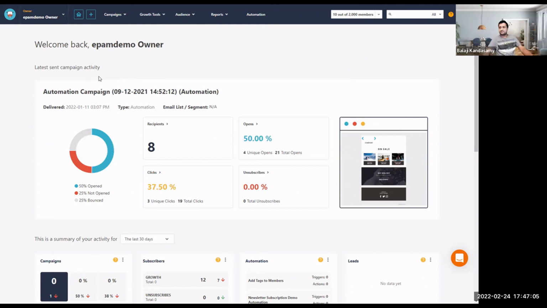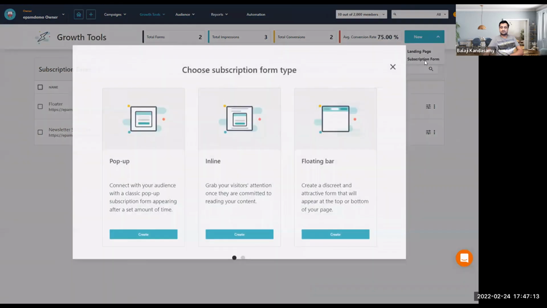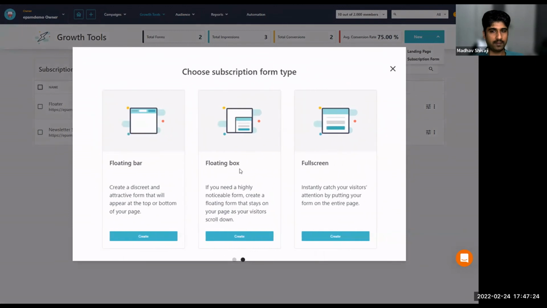Madhav, that subscription option you mentioned, does it come with custom designs, or is it going to be just a basic email? No, it does come with these things. Presently it has pop-up, inline injection, floating bar, I think 5, floating box and full screen mode. These are the templates which you can choose from.